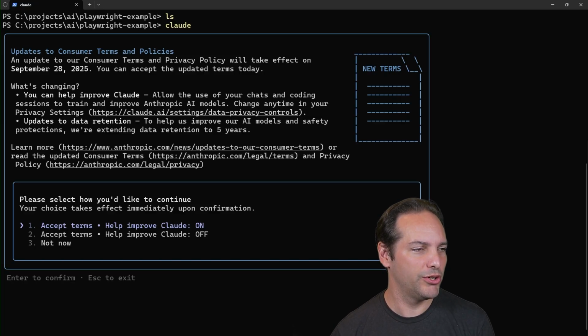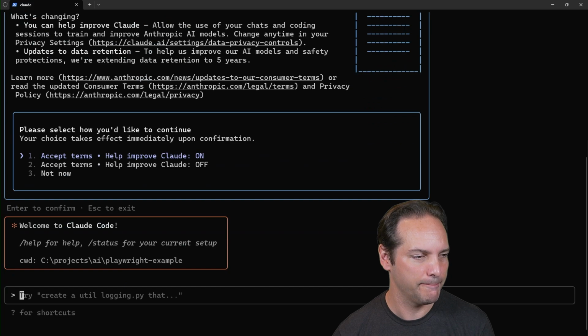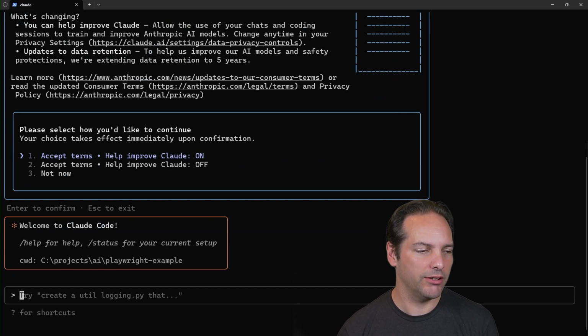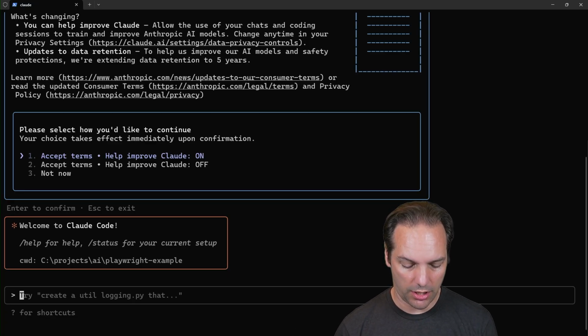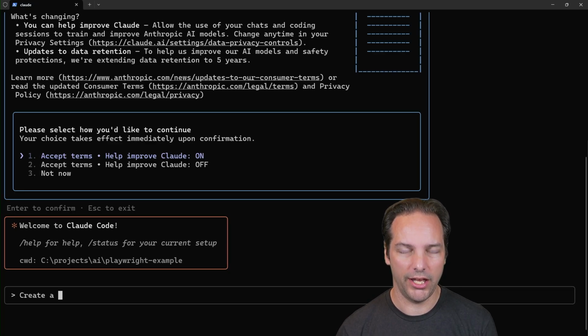So this is new. They want us to accept the terms and policies. So they must have just shipped something new here. So I'm going to say OK. And now it says welcome to Claude Code. Type to let us know what you want. So let's go ahead and start out by saying create a Cucumber style Playwright project.